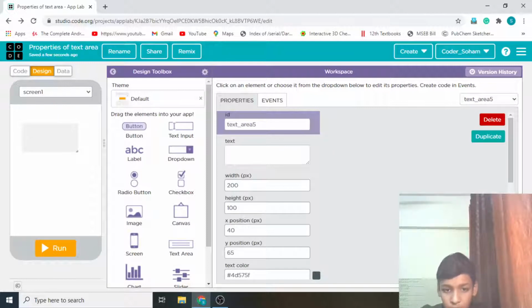Here first is ID. ID of any component is given to specify its name, as my name is Soham, so everybody is specifying me with my name. So here same it's ID. So we should keep easy ID because we need to remember it, and we need to also use it in our code.